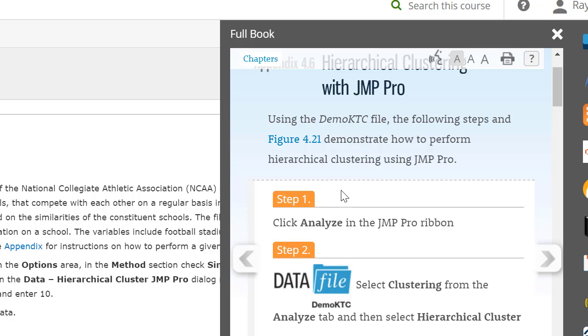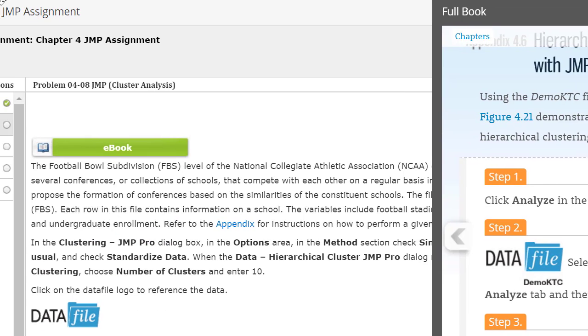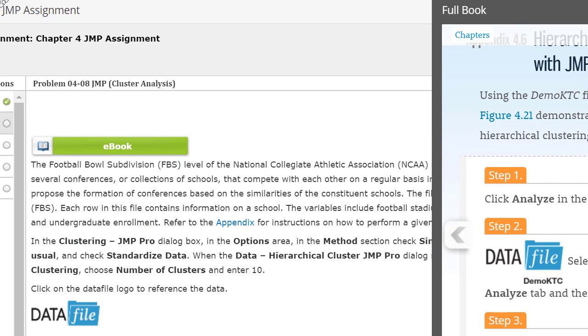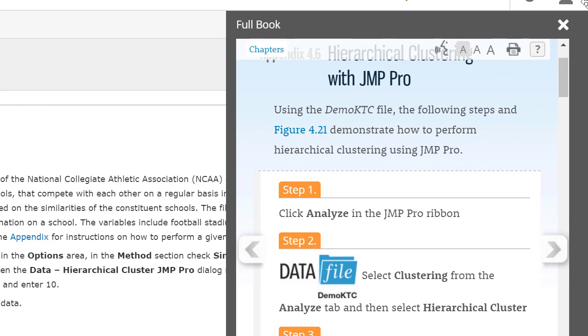Hello, welcome to this next tutorial, and this is for hierarchical analysis, clustering that is. What I've got here on the screen is MindTap again, and what we're looking at is problem 4.8. As you go through 4.8 and you're reading the directions, it has an appendix that shows you how to do hierarchical analysis. And so that's what I've got up on the screen now.